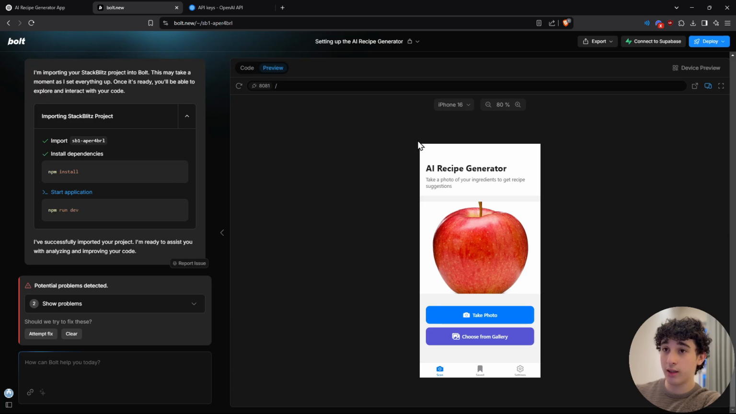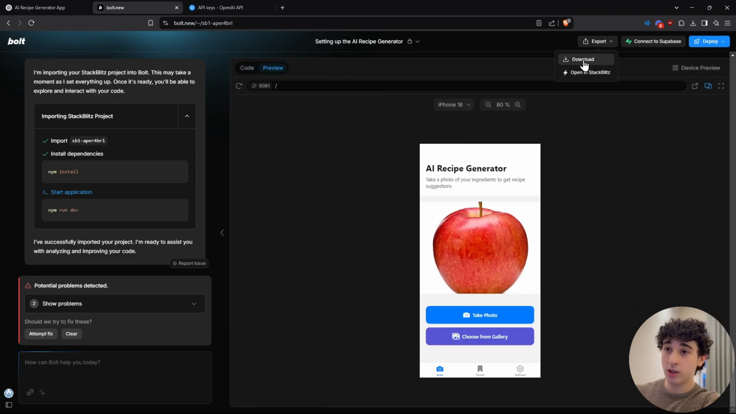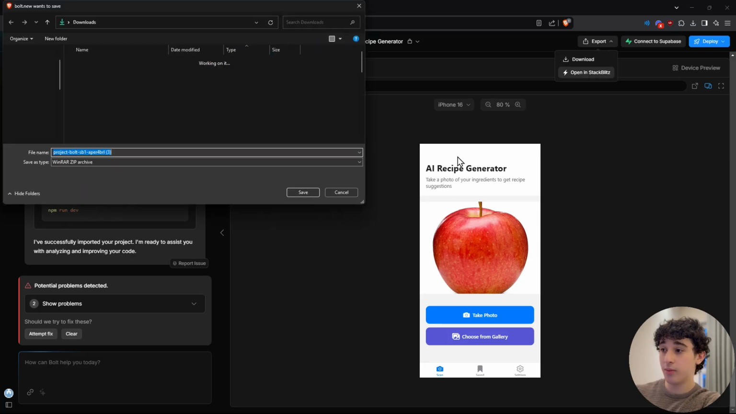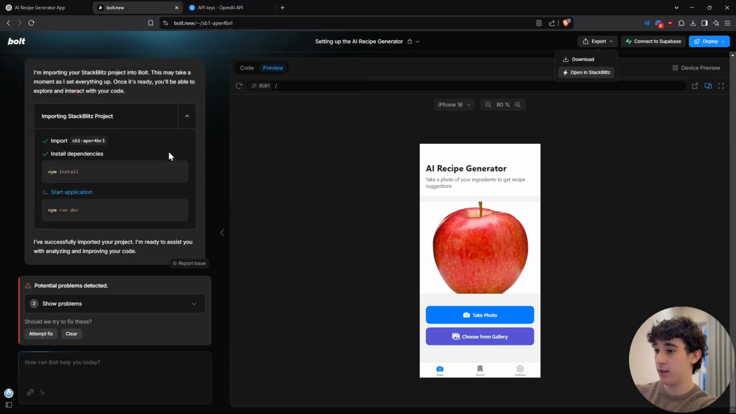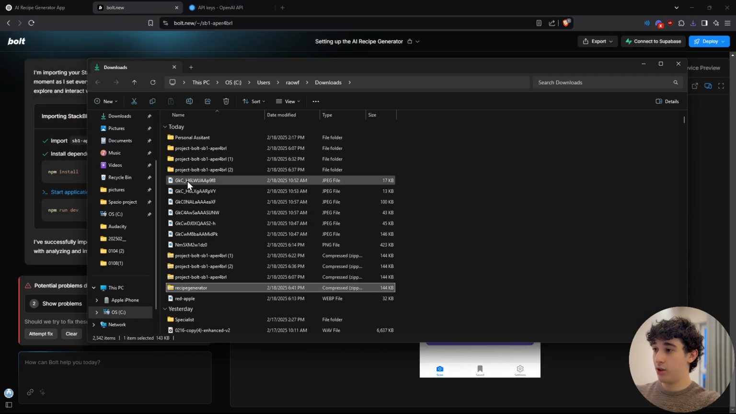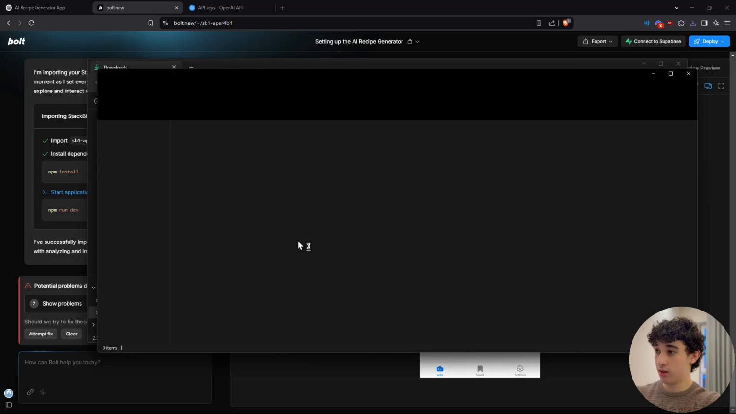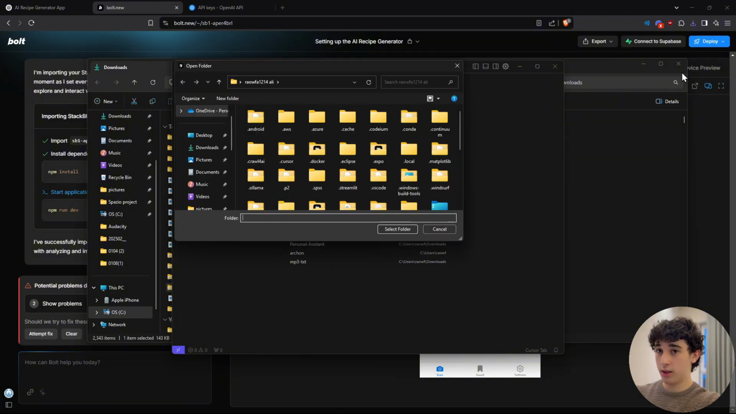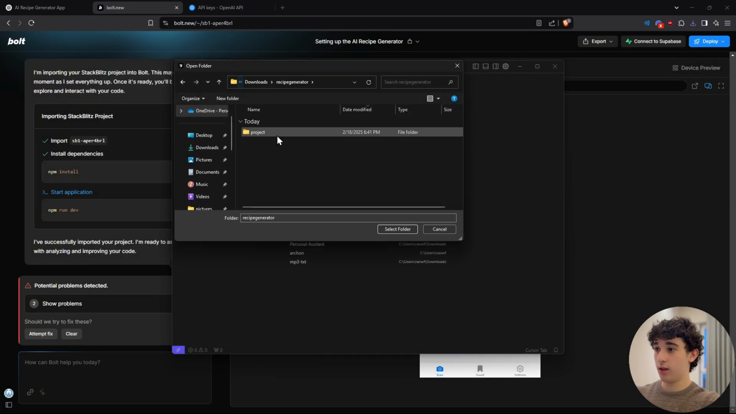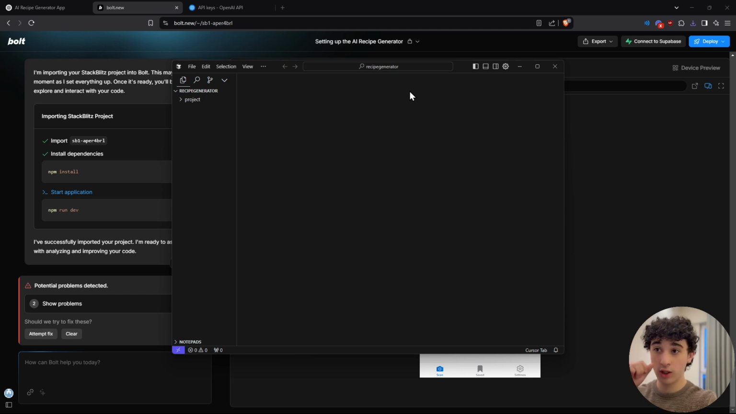To continue your project, Bolt.New makes it very easy because you are able to just export this whole thing. To do that, you just go to export and click download. Now I'm going to save this here and call it recipe generator. Now bear with me guys, first I need to extract this, then I'm gonna copy the project, and I think you guys get what I'm getting at here. So I'm going to open this in Cursor and just continue the project from here.